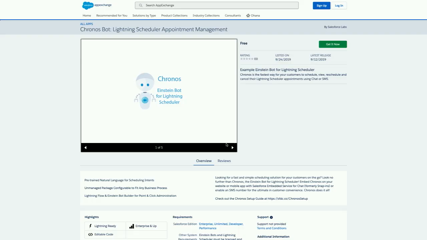So I'm going to just quickly jump over and show that to you. So let's jump over to my desktop. On my desktop here, we have the Chronos Bot on the App Exchange. Just search for Chronos or Lightning Scheduler. Either will do, and you'll end up finding your Chronos Bot on the App Exchange. You can click Get It Now and install it in your org, and you have all the abilities to customize this bot and have communication asynchronously with your customers, really saving you time and money.